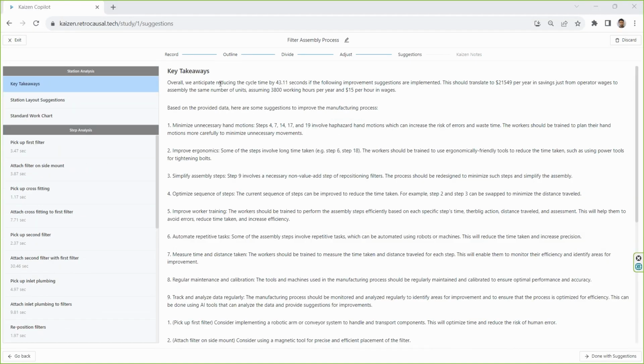On the results page, the system estimates that the current cycle time of 114 seconds can be reduced by 43 seconds, which will save more than $21,000 just in annual worker wages on this station. The system identifies the motion on several steps as being haphazard. It also suggests that the user figure out a way of removing step 9 altogether. It further recommends swapping the order of steps 2 and 3.